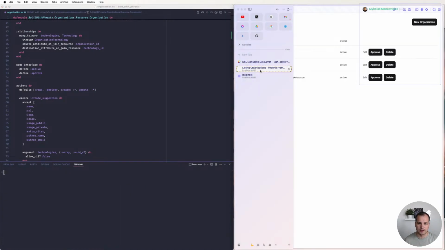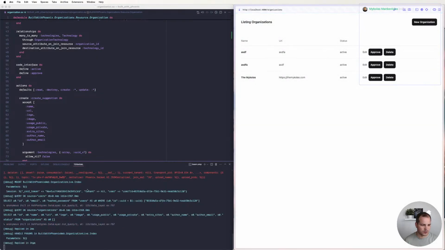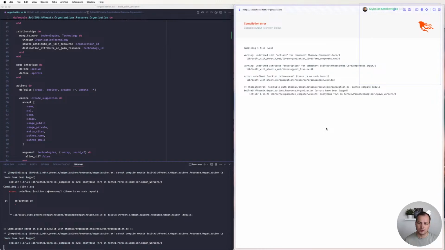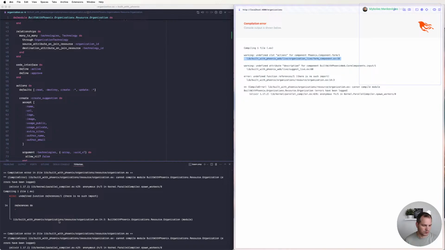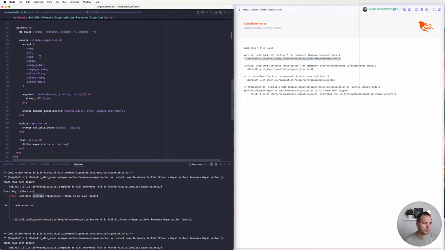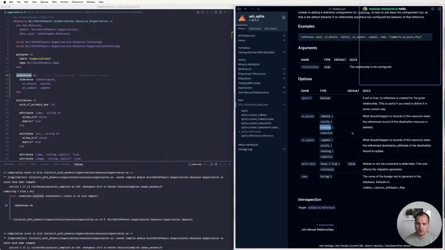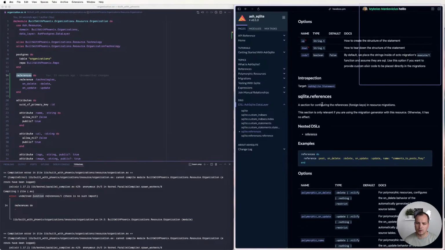Let's try this and see if I just will delete this all. Okay, something's wrong. Let's refresh. Warning, advanced load actions for component. There's no such import. References, there's no such import.